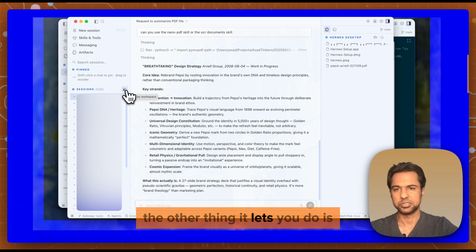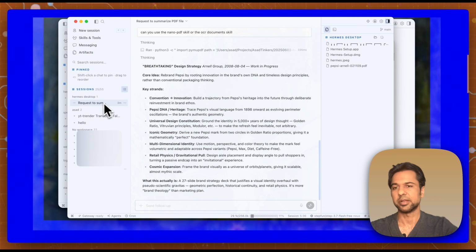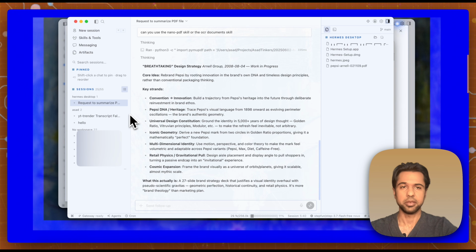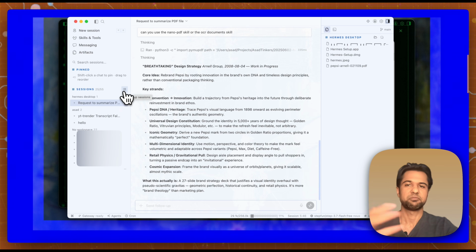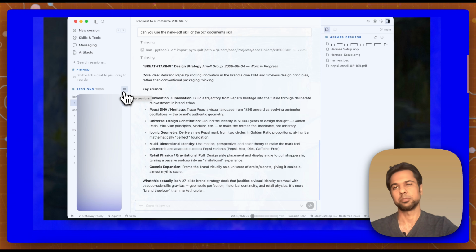The other thing it lets you do is it lets you group sessions by workspace. So if I click that, you can see that it actually groups sessions by what folder I started them in. So that's a useful feature if you've got a lot of sessions going on and you need to kind of sort through them and figure out where you are.